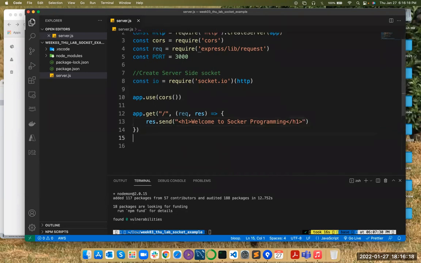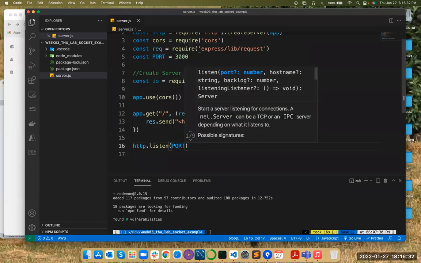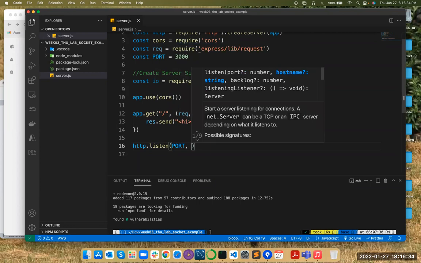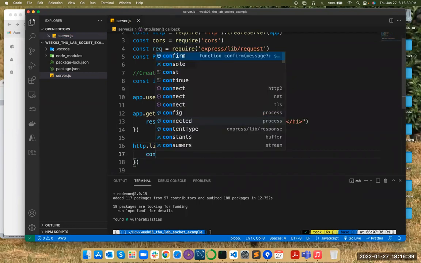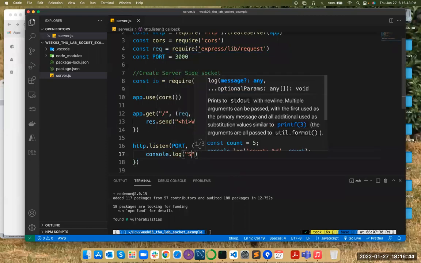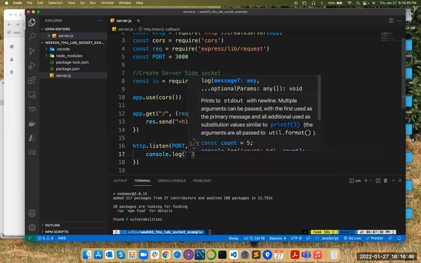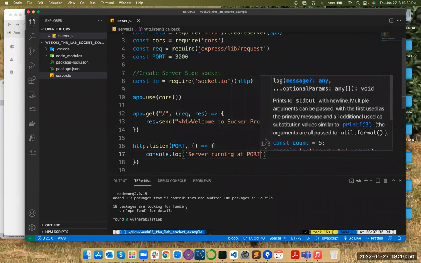Okay. Now then we have to start the server, the last step. Then we will execute this application and then we will add the code. Okay, so you know http.listen, I have to pass the port number, comma, I can have the callback, say the message console.log, use the template, server running at port.